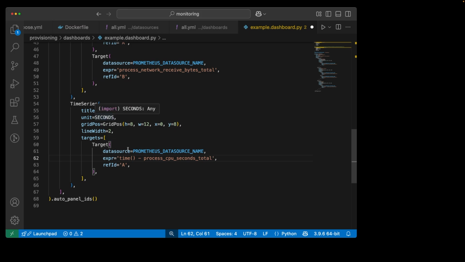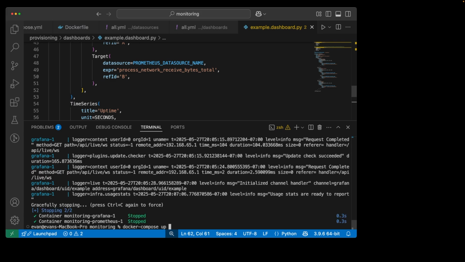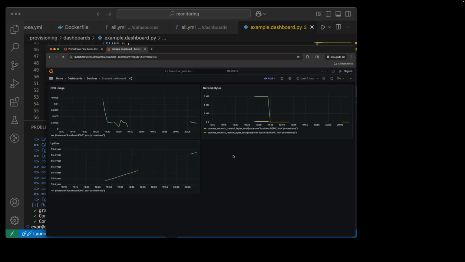So it's in seconds. I think this all looks good. I'm going to go ahead and regenerate our Grafana dashboard, and let's see if our dashboard updated. Let's go back to our browser, and then here, as you can see, now we have 3 panels and they're all spaced evenly. Uptime doesn't look right.